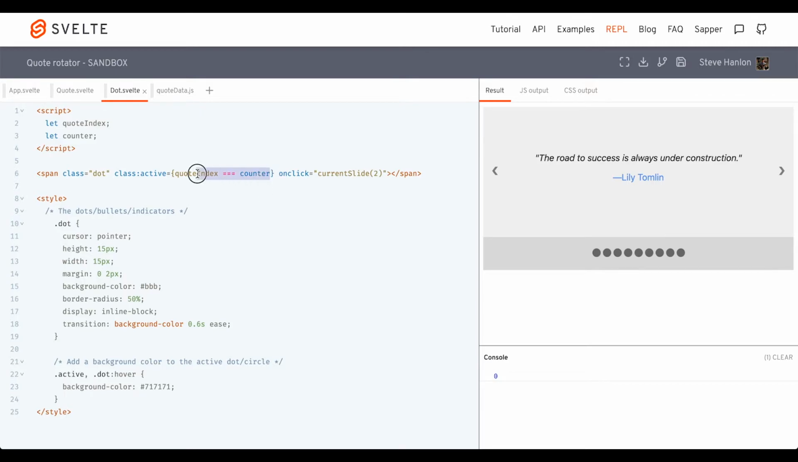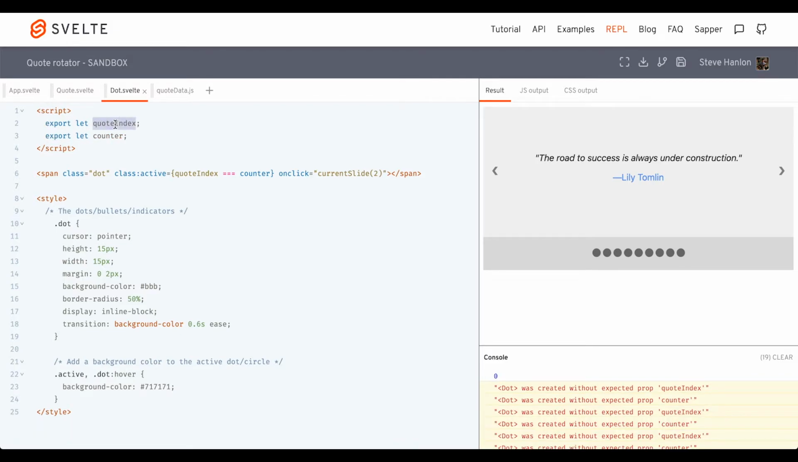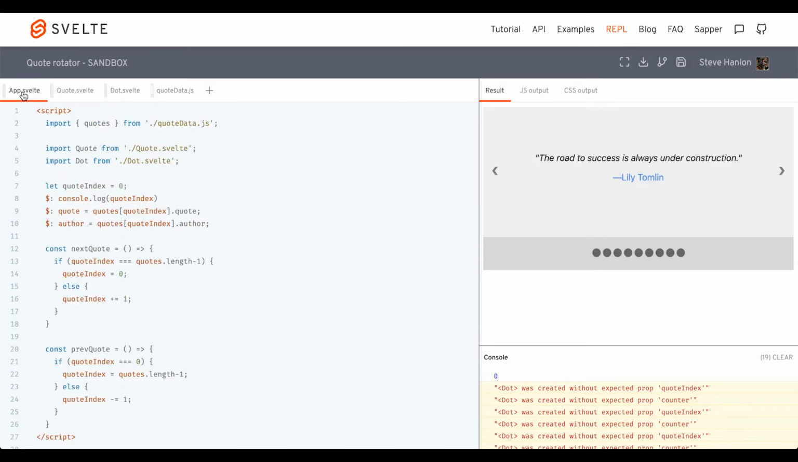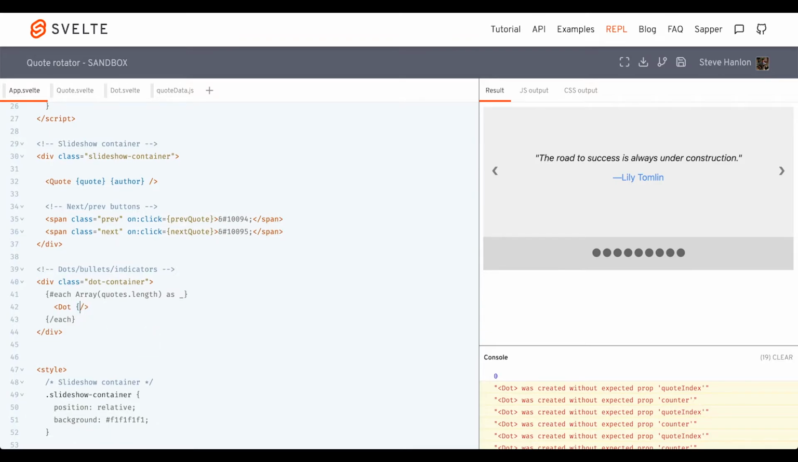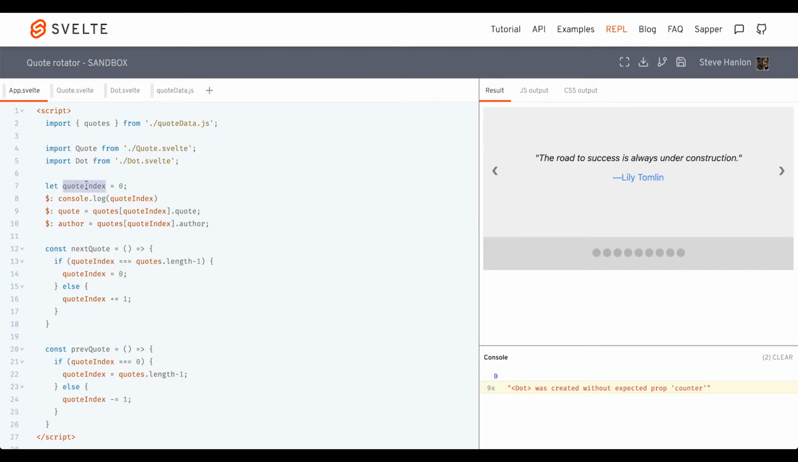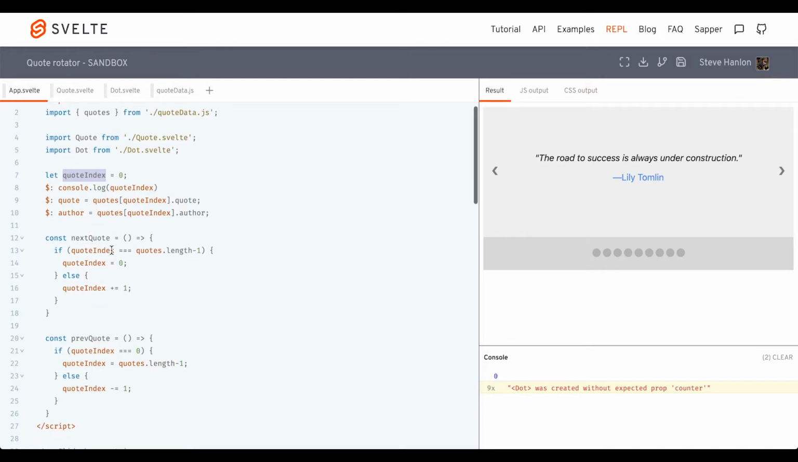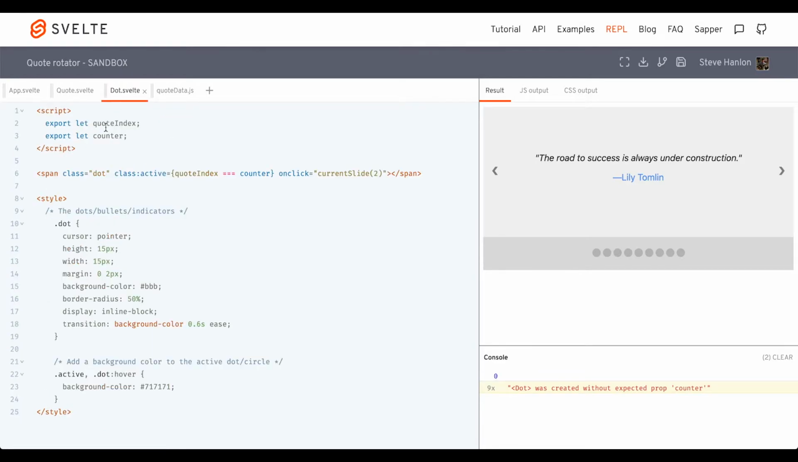And you might be asking yourself, well, how do we do this? How do we determine these? So quote index, let's go ahead and export these so we can build that piping to the parent component. And quote index, if we come down here to our dots, this quote index will be the value of this quote index. So we've made a piping from the parent to the dot. So whenever this changes, that value will go over to dot. But the other value we need to go up to the parent is this counter.